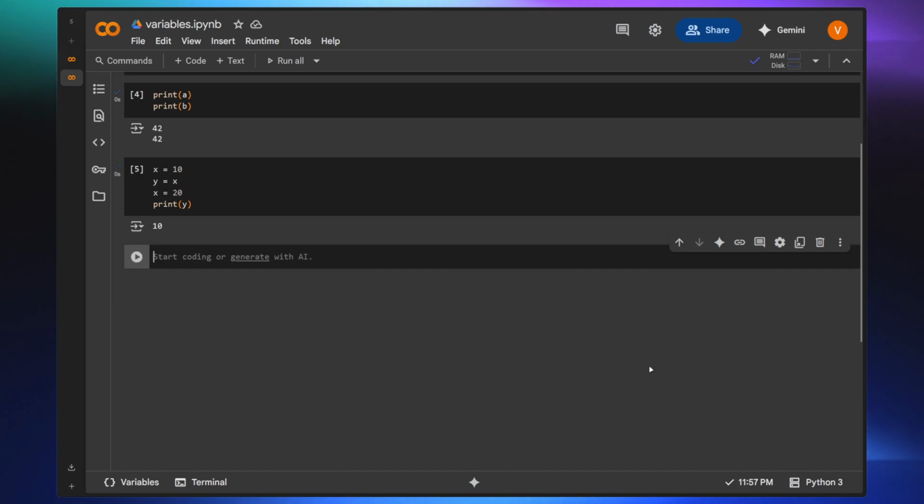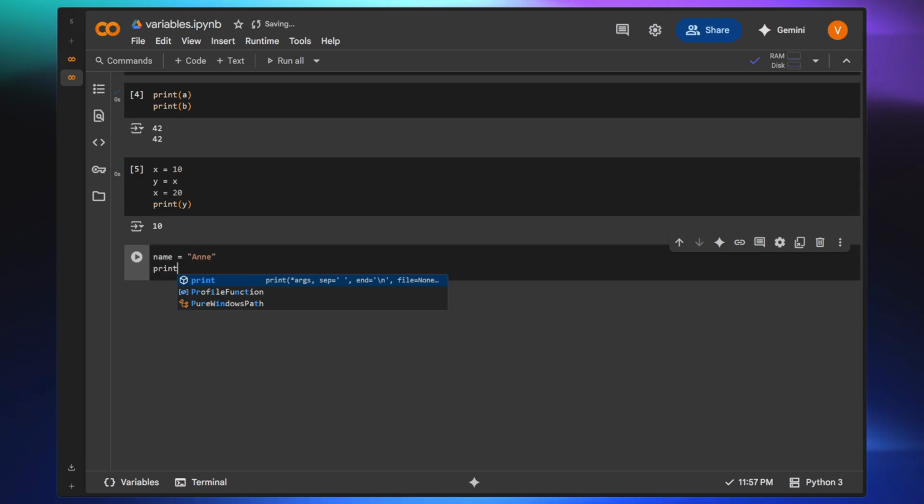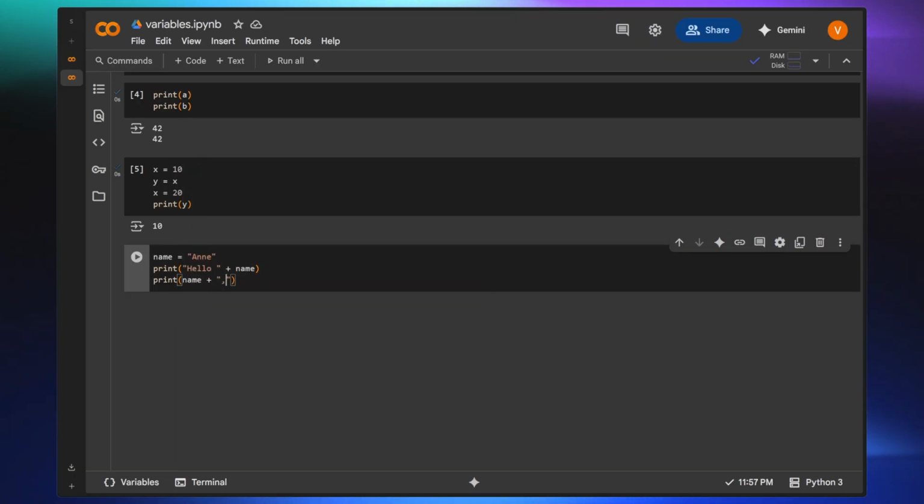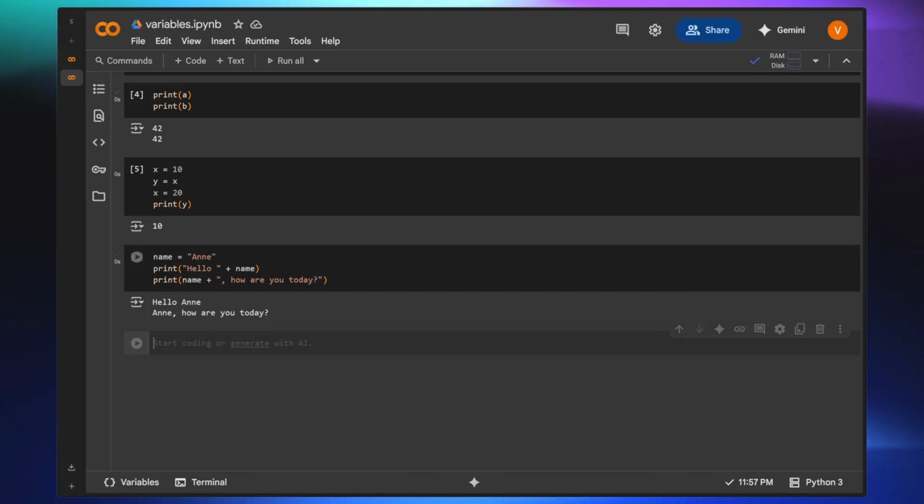Let's take a look at a few examples to see how variables actually work in Python. Set name equal to Anne, then print hello plus the value of name. Next, print the value of name plus the phrase, how are you today? Here, we created a variable called name and gave it the value Anne. Then we use that same variable in multiple print statements. This is a simple example of code reuse, using a single value in more than one place without repeating yourself.